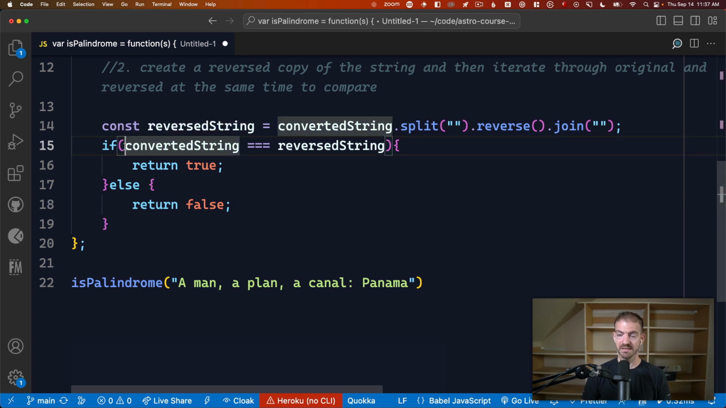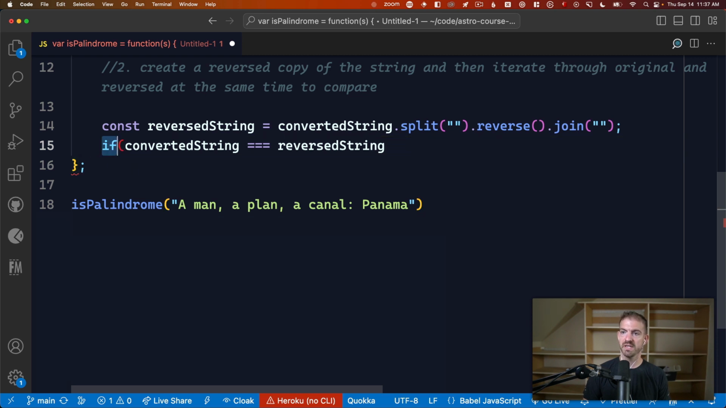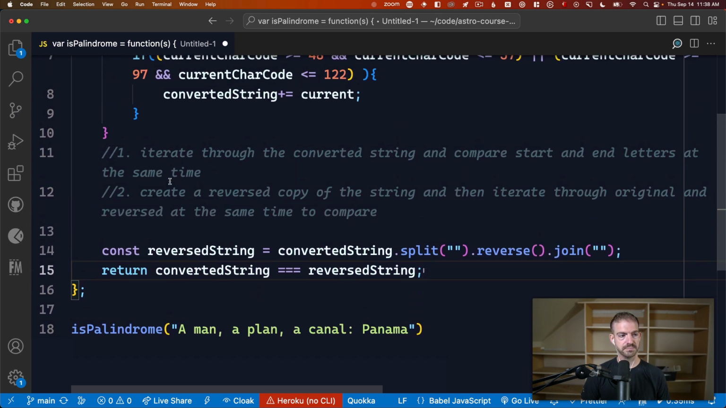So this comparison already is returning the value that we want. So what we could do is to get rid of all of this and just return that comparison. So we could return the comparison of converted string equals the reverse string.